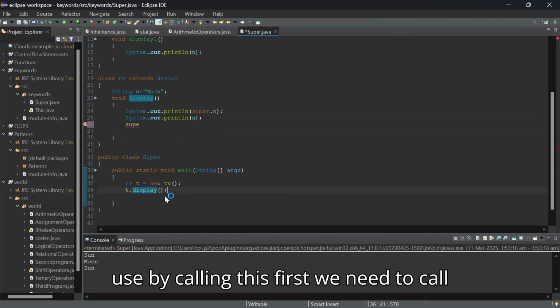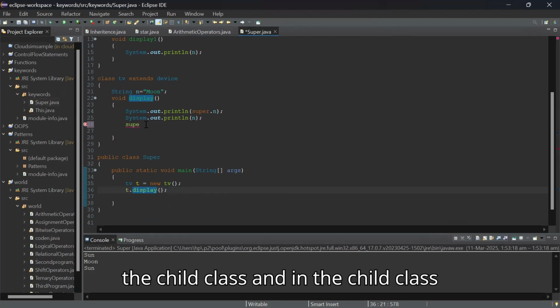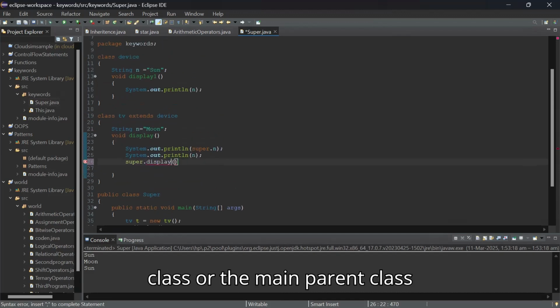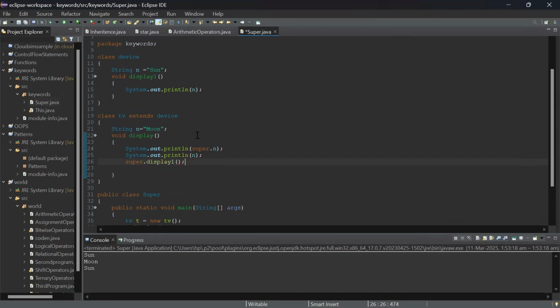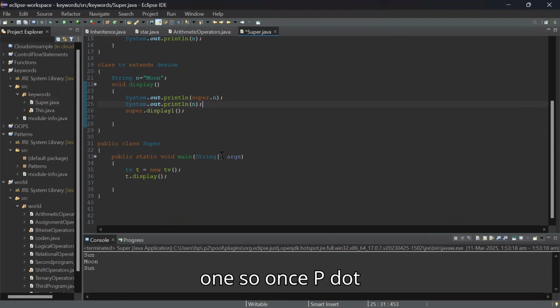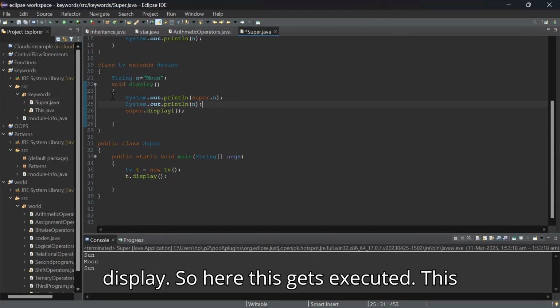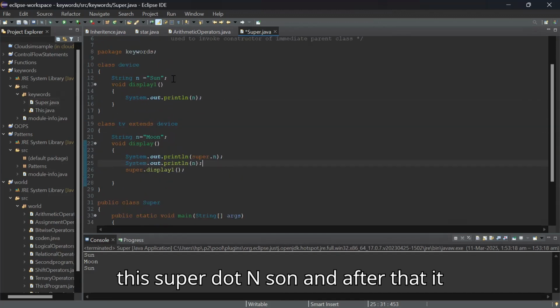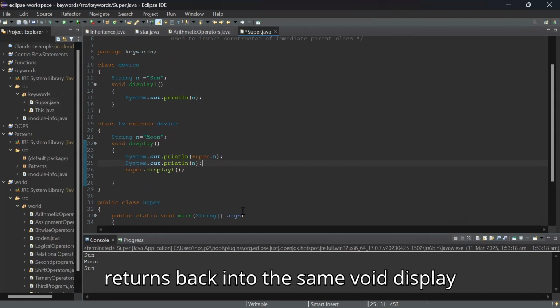So by calling this first, we need to call the child class. And in the child class, I'm going to call the super class, or the main parent class here. So here, see, super dot display one. So once t dot display is called, this gets executed, this gets checked first. Here super dot n. What is super dot n? Sun. And after that, it returns back into the same void display method.